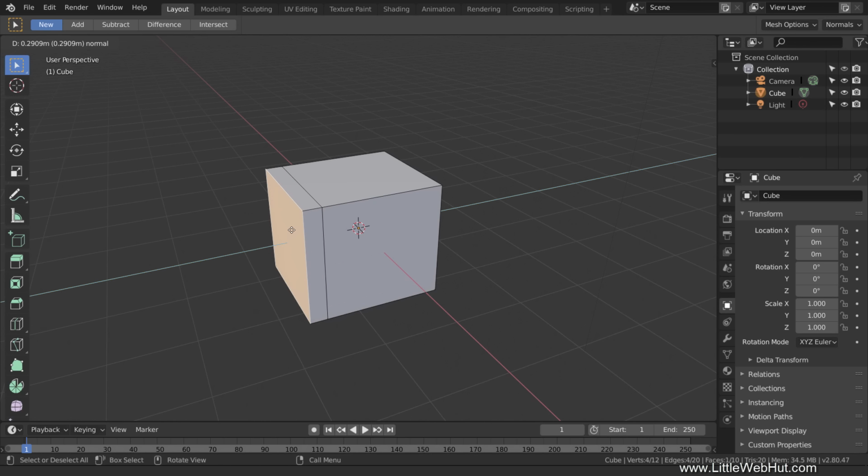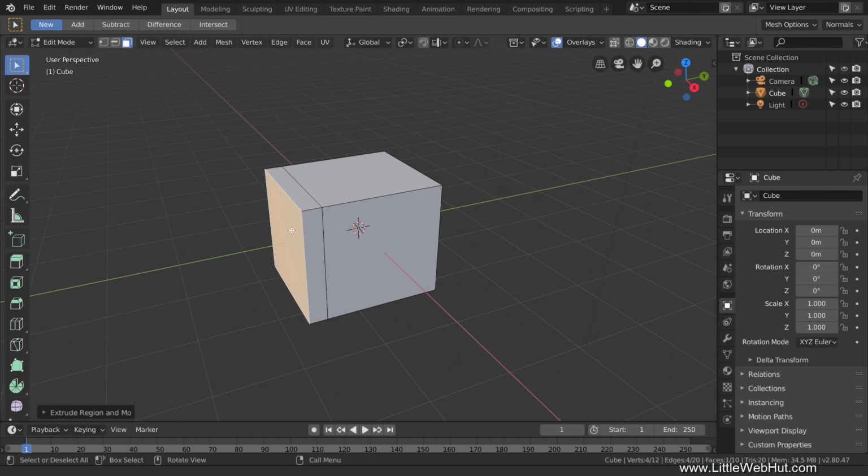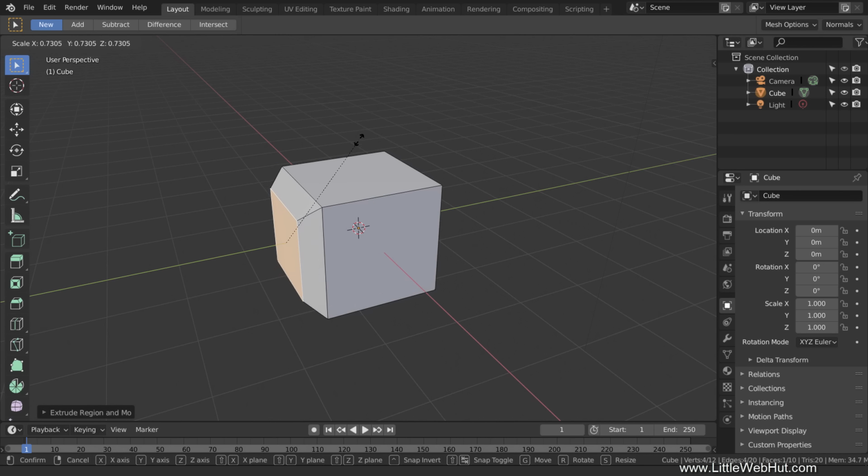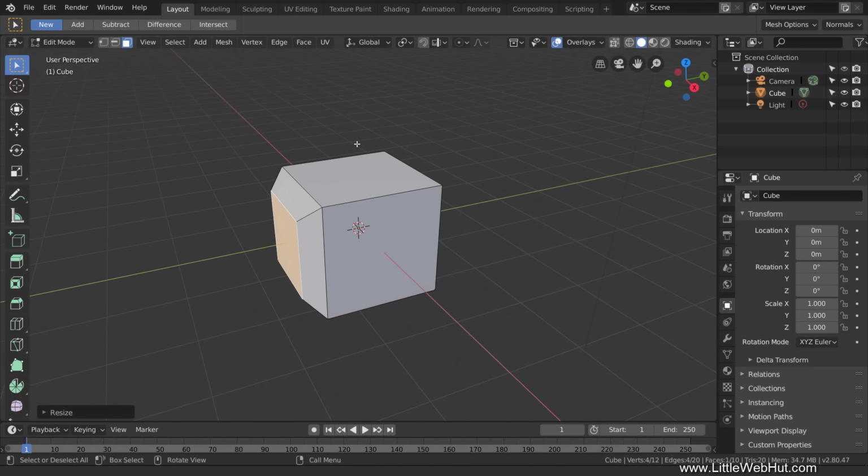If you want to know precisely how far I'm extruding, then look up here. To complete the operation, left-click. Now scale it down in size by pressing S and then scale it down. And just like when I was extruding, you can look up here to see precisely how far I'm scaling. To complete the operation, left-click.